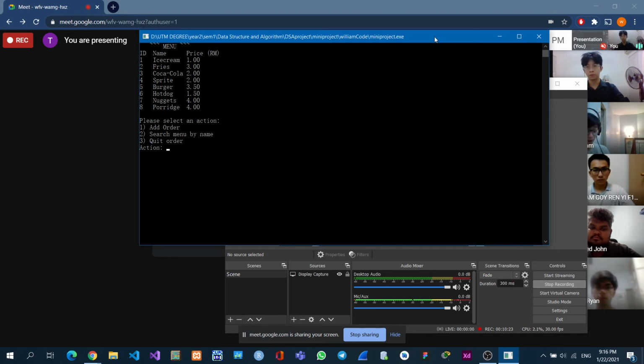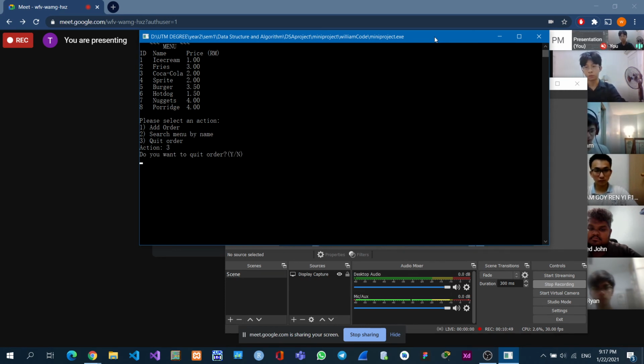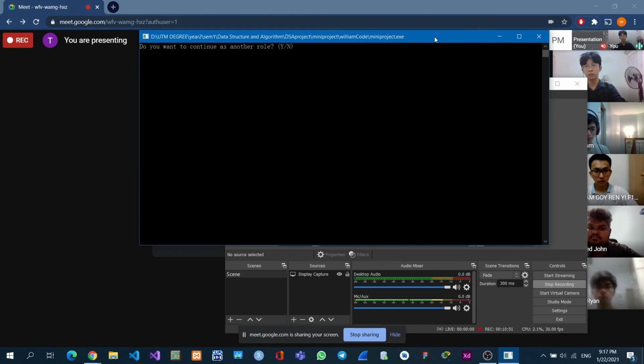And then for the second option, which is search menu by name, in this case, I want to search for the item of ice cream. If I press 2, I want to search for the food item that is named ice cream. And then the system will show the information of the ice cream, such as the ID, the name, and the price. And then we want to create the order. The system will ask me to confirm creating, and I will say yes. And then the system will ask me, do I want to continue with another order? In this case, yes. So I will enter another Y, which will go back to the menu interface.